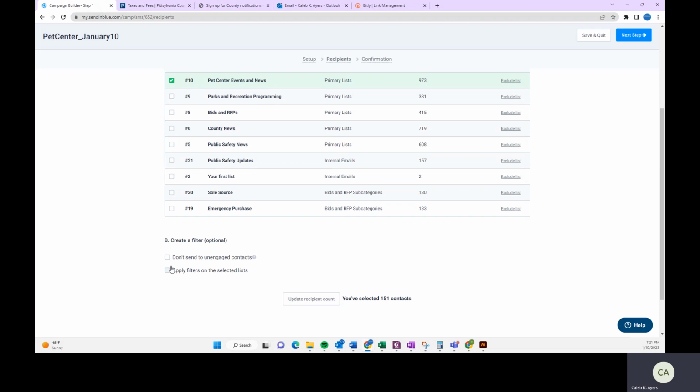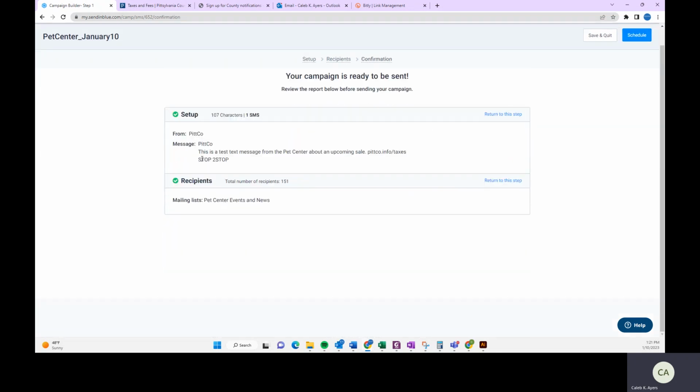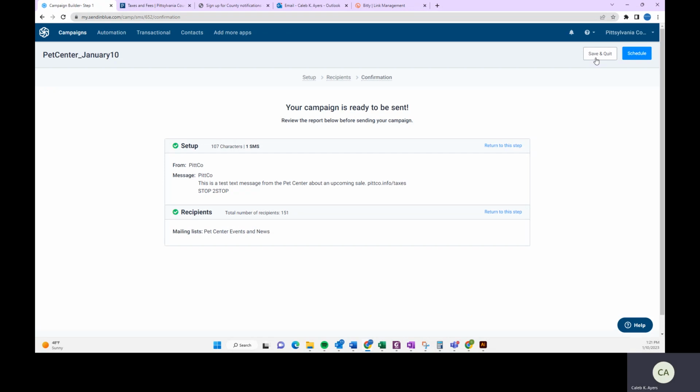You can apply filters and do stuff like that. We already have the filter about unengaged contacts, so I would say don't mess with that. Then you go to next step. And this is basically just a final page to show you everything you're doing. So we got our organizational prefix, the text we sent, the link is included. We have our unsubscribe instructions as required by the compliance thing. Shows who we're sending it to. And then again, we can either hit save and quit or schedule.